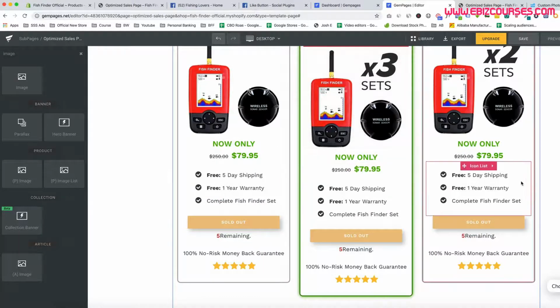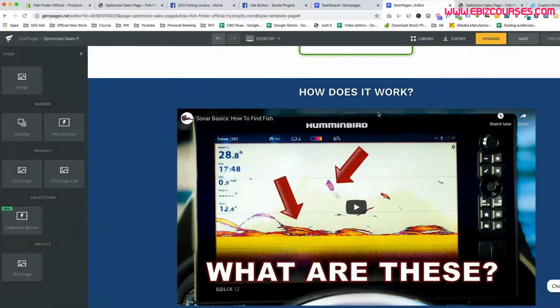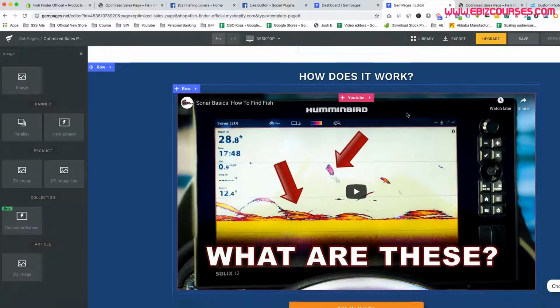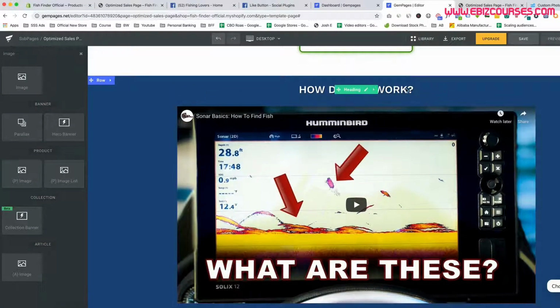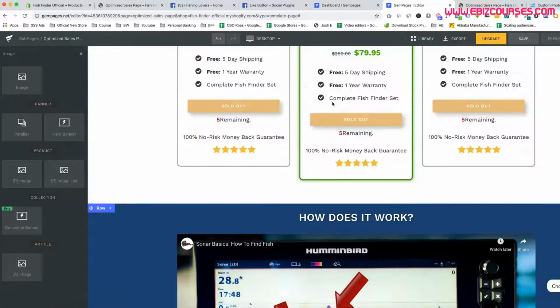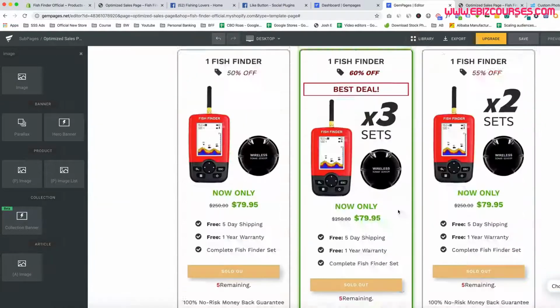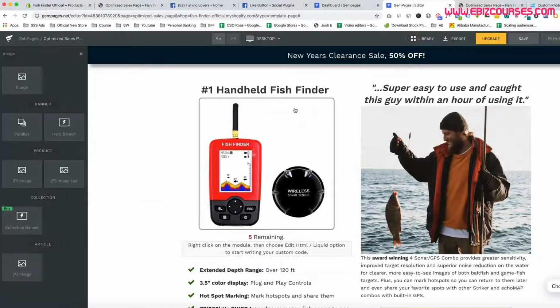I just want to show you why we're doing this so you can understand, and that way it'll be easier if you ever make other landing pages as well. And then we have a how does it work section. This section is going to be important. If you do not have a video, that's 100% normal. If you don't have a video of how this thing works, then what you can do is just replace it with images. How does this thing work? That's what people are going to wonder.